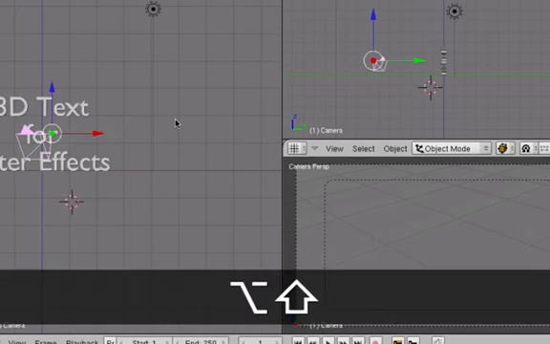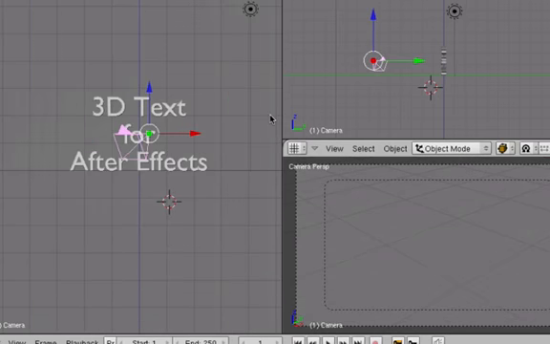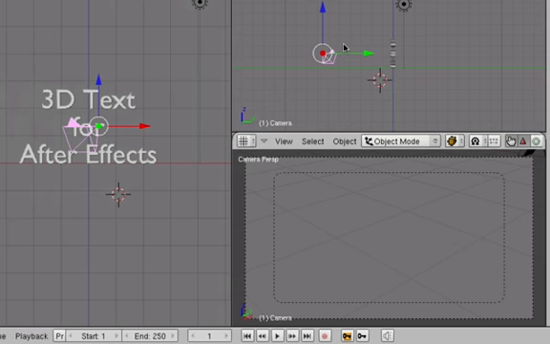Front of the text like this. Okay. Nothing is in the frame though. So how about rotating the camera?